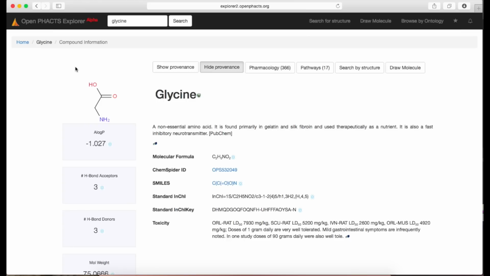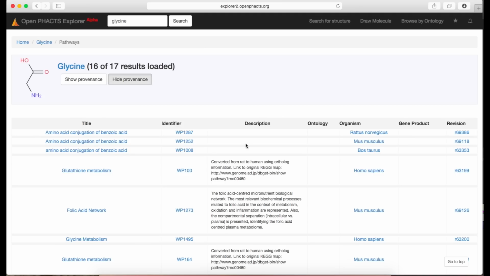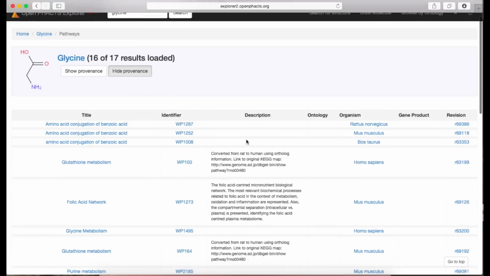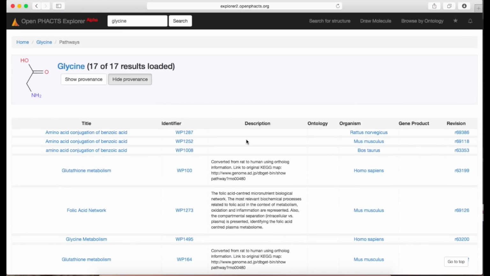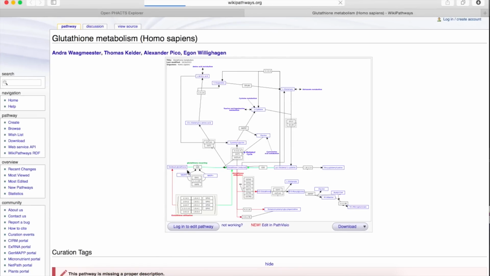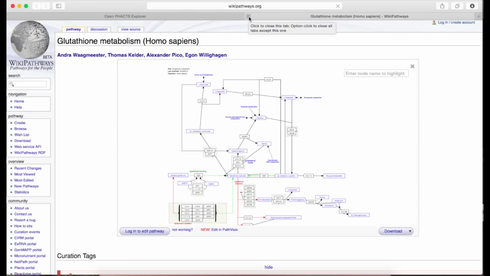Going back to the Compounds page, you can select the Pathways tab where available to view the related biological pathways. The Pathways page will show you a list of the WikiPathways: title, identifier, description, ontology, organism, gene product, and revision number. Clicking on the identifier will bring up the corresponding WikiPathways page.